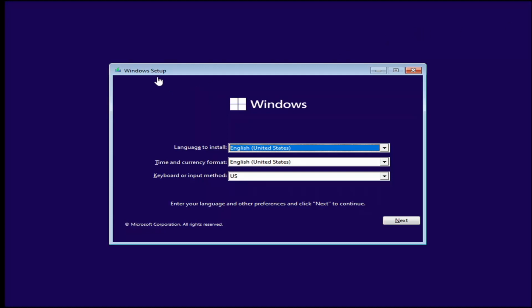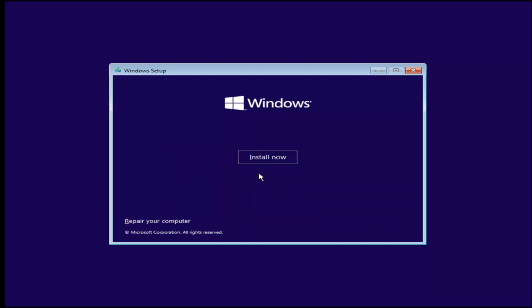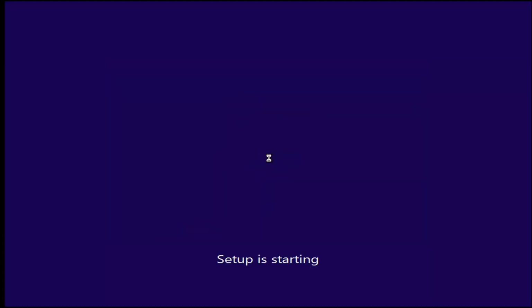So you can see the first page we're on is Windows Setup. This is very classic to earlier, and looks very similar to earlier versions of Windows as well. Just select the correct language, time and currency, as well as keyboard or input method, and then you would select Next. Then you would select Install Now.